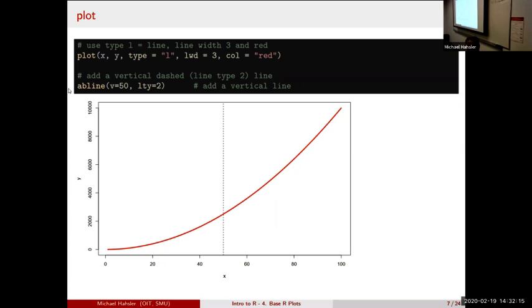So plots are created by using a high-level plotting function. Then you put more information in there. There's functions to make arrows and all kinds of things, and text that you can place in your plot.